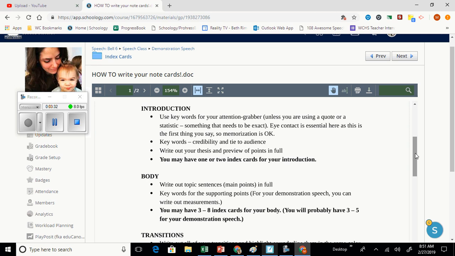The reason we only like keywords for your attention grabber is because this introduction is one of the most important places to use eye contact. If you're looking down as you begin your speech, your audience will not be engaged with you as a speaker. It's really important that you project confidence, look at your audience, and look at all areas of your audience. So keywords for the attention grabber. Then the second bullet moves on to your credibility and tie to audience. You'll also only use keywords here.